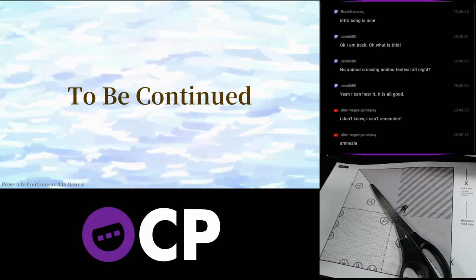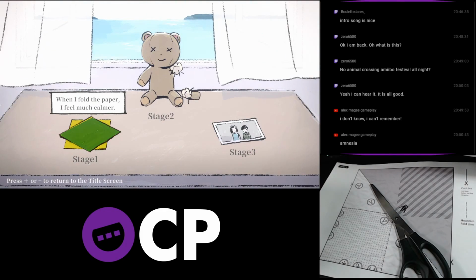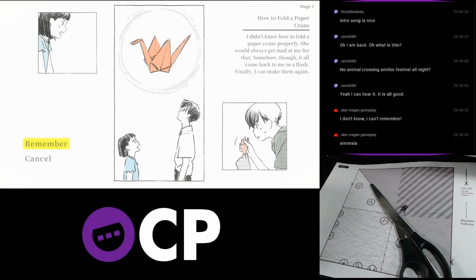To be continued. It's the end of the game. When I fold the paper, I feel much calmer. How to fold a paper crane. I didn't know how to fold a paper crane properly. She would always get mad at me for that. Somehow, though, it all came back to me in a flash. Finally, I can make them again.